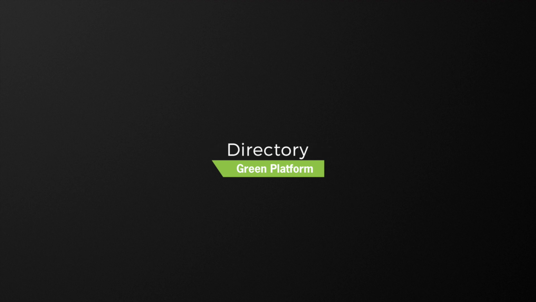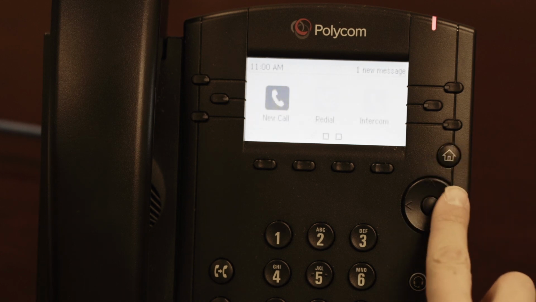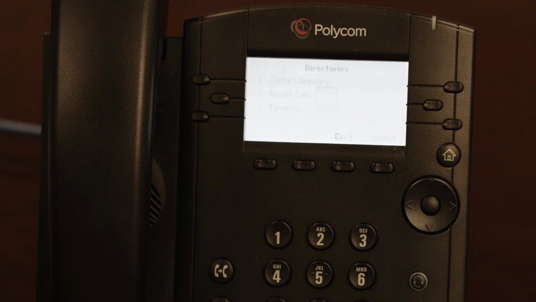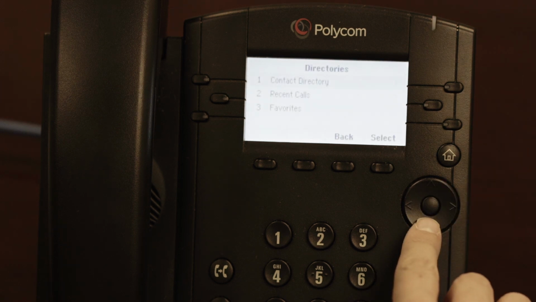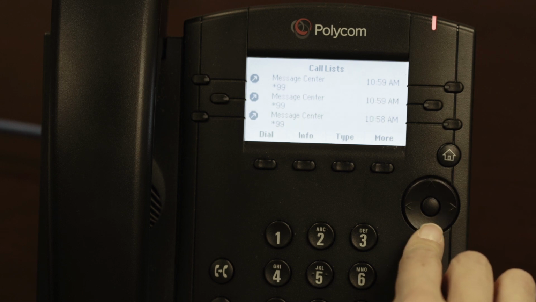Your phone has been equipped with a company directory. To access it, go to the Home view, then use the navigational buttons to find the directory. The contact directory has been equipped with all of your company extensions that are on the Telesystem phone system. The Recent Calls list will show you all of your most recent missed, dialed, and received calls. Both directories can be used to dial the entries.